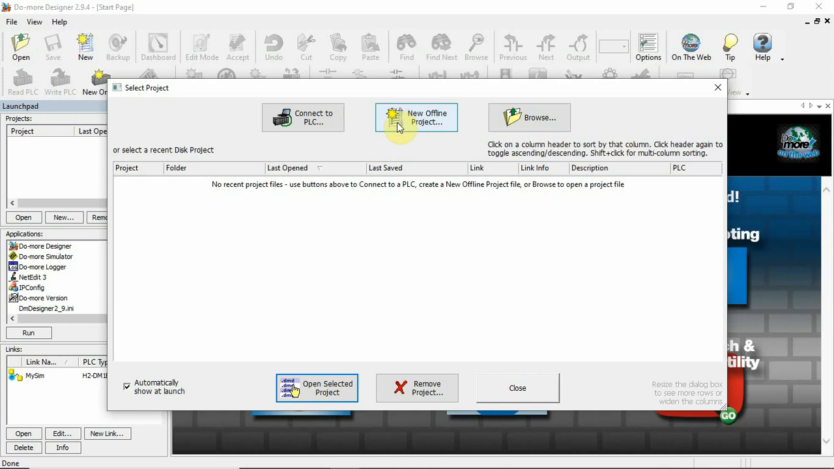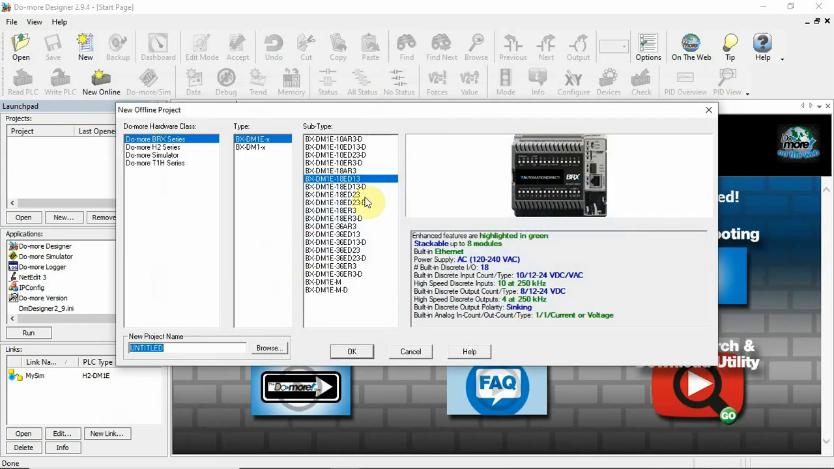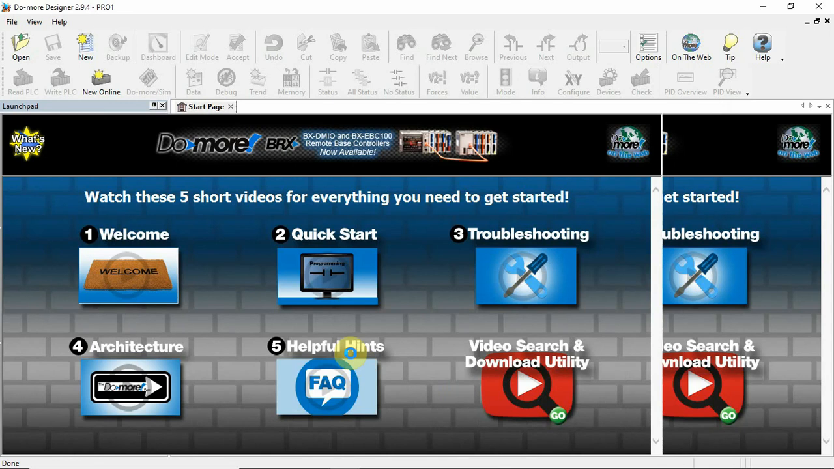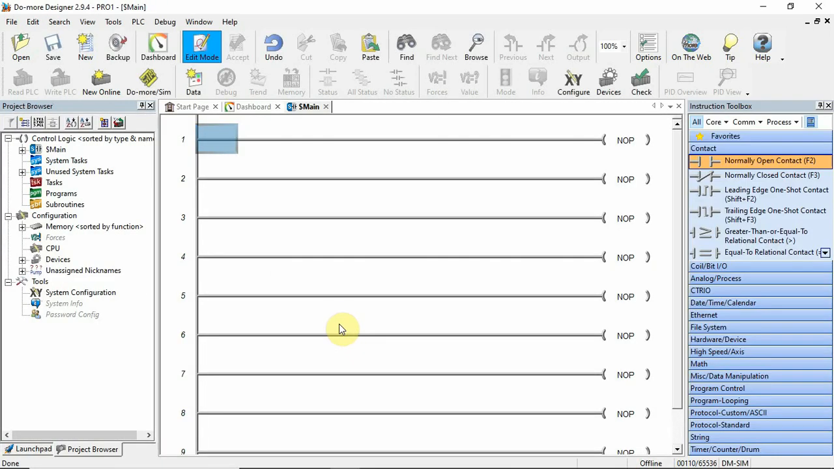So let's do a new offline project. I'm going to click on Simulator. Okay, you give it a name. So I'm going to call it Pro 1, Project 1. So right away, what I've got here is on the left-hand side, I've got sort of a logic structure, configuration structure. I'll stay away from that right now.